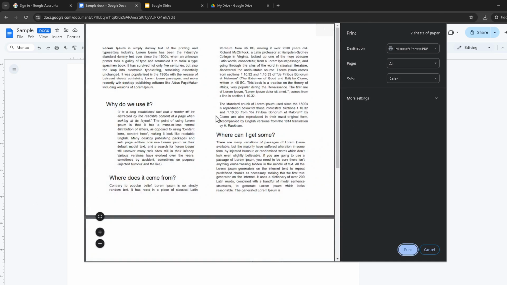And that's it. You've successfully prepared and printed your Google Docs document double-sided. This process not only makes your documents look more professional, but also contributes to saving paper, which is always a good practice. Remember, different printers might have slightly different settings or require you to manually flip the pages. So it's always a good idea to do a test print to ensure everything looks perfect.